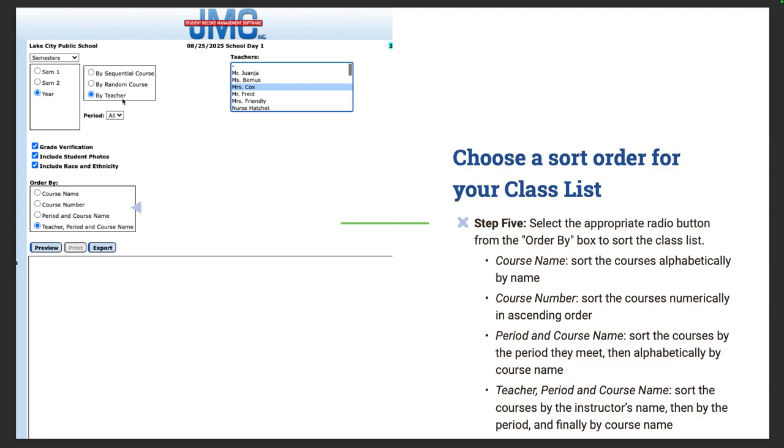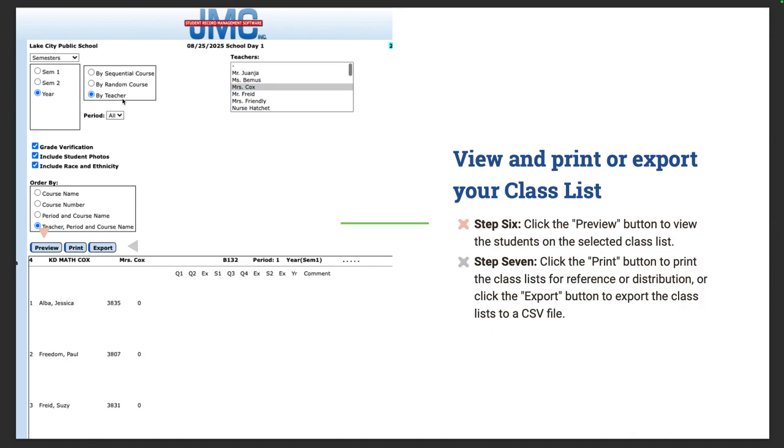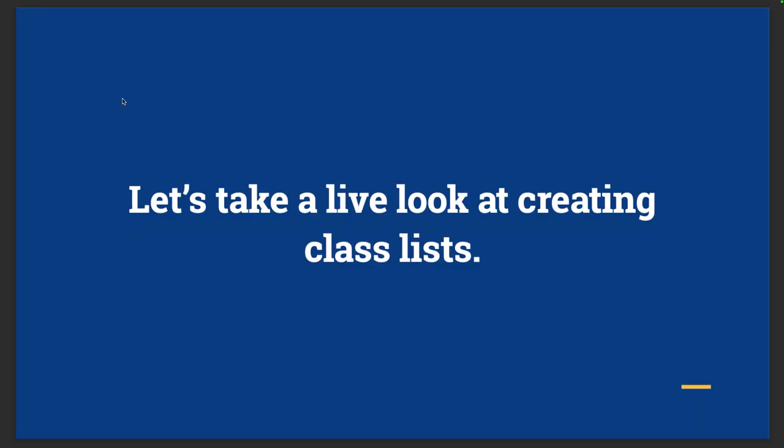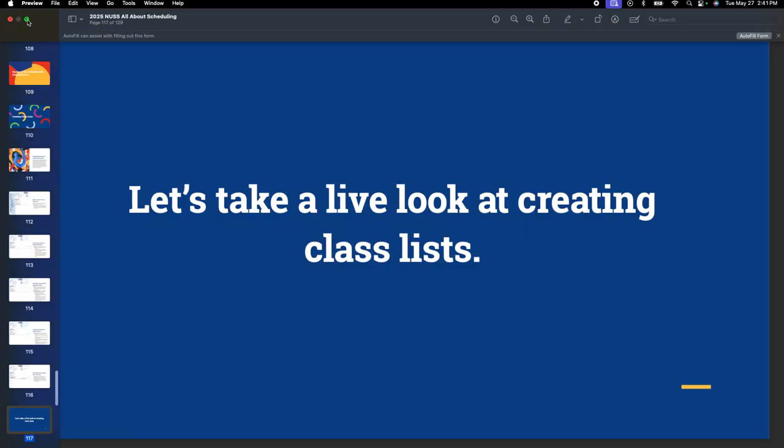Step 5, select the appropriate radio button from the order by box to sort the class list. So you can sort it by course name, course number, period and course name, or teacher, period and course name. So lots of options. Step 6, click the preview button to view the students on the selected class list. And step 7, click the print button to print the class list for future reference or distribution, or you can click the export button, which will export it to a CSV file. So we can take a live look here at creating class lists.